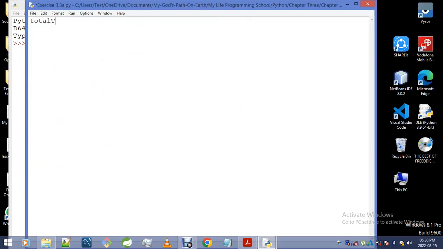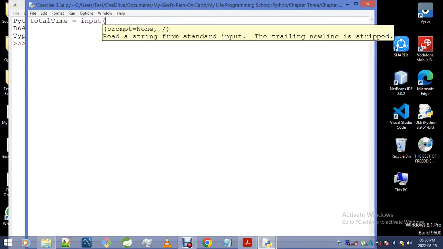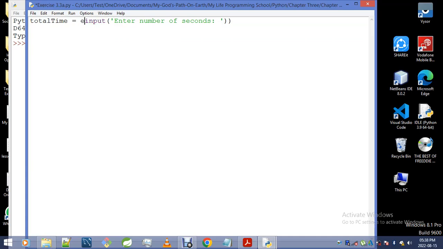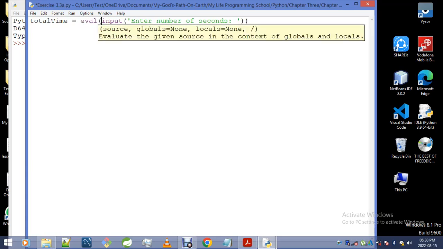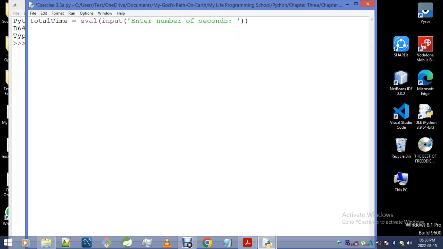So I'll go total time is equal to input, enter number of seconds. I want to put that inside the eval function. Now that I've got the number of seconds, again, you guys, it's probably a good idea. You know what, let me not mention this right here.